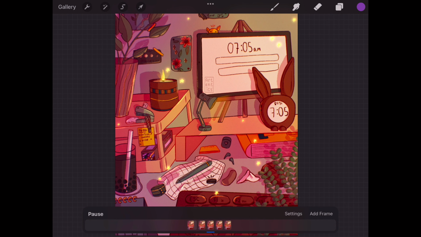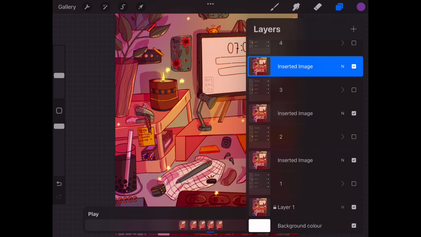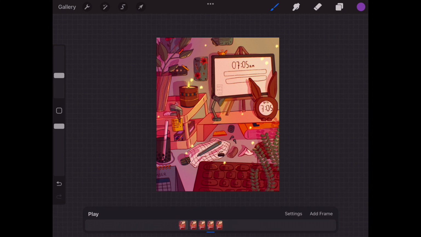So if you're going to be doing more complex things like this, which have multiple layer types, you have a multiply layer, you have an overlay layer, etc., I would recommend just doing it in Procreate and creating a group per frame, exporting it as a PNG, and then bringing it in here, using your PNGs as frames. And that's pretty much how you animate in Procreate.